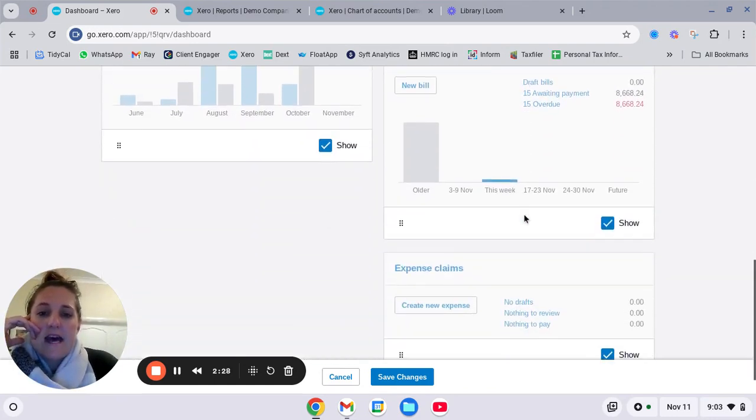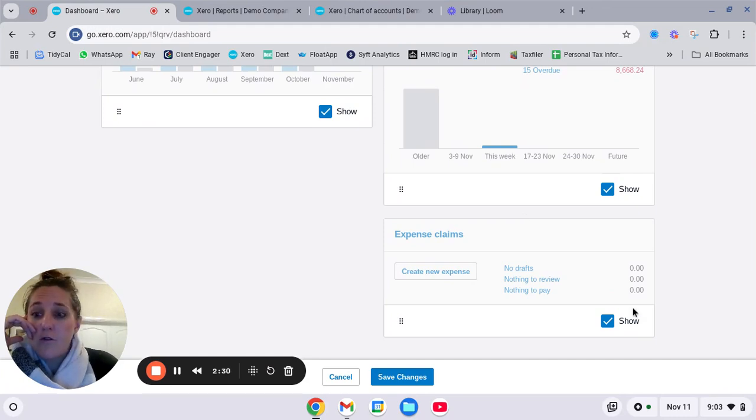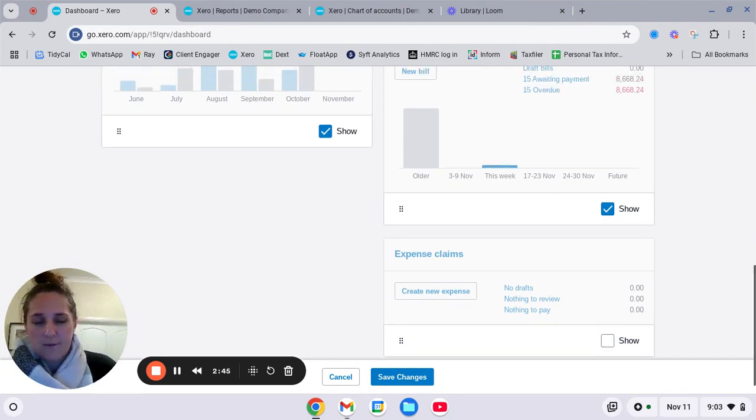Okay. Then expense claims. If you aren't doing expense claims, like you don't find that you're using personal money that you then need to be reimbursed by the business for, or you don't have any team members doing that, then I would recommend getting rid of that. Again, just having as little clutter on your dashboard as possible.